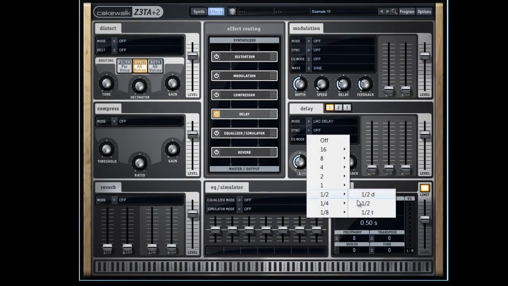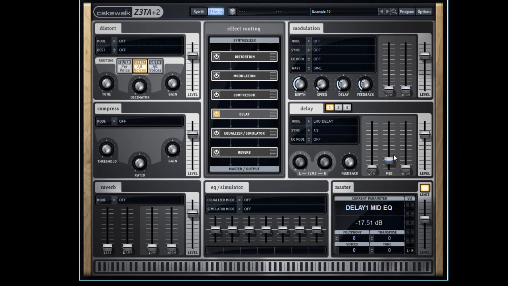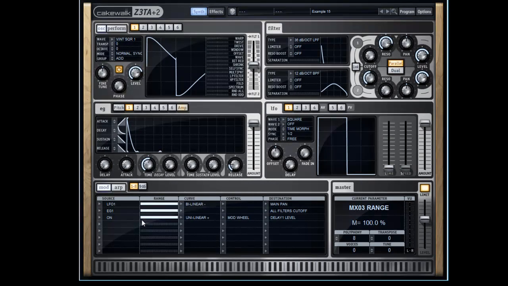Give it a MIDI clock. EQ. Feedback. Now when we move the mod wheel, now if we decide that we want a little bit of an effect and more effect on the mod wheel, we can right click and control the range of our effect.